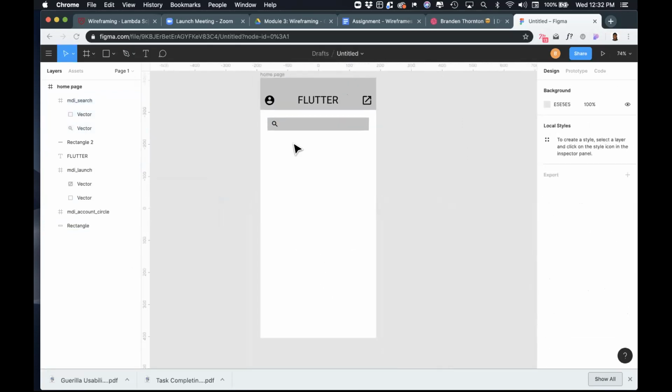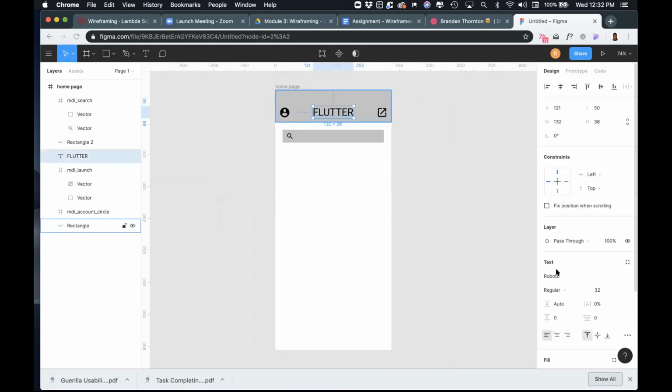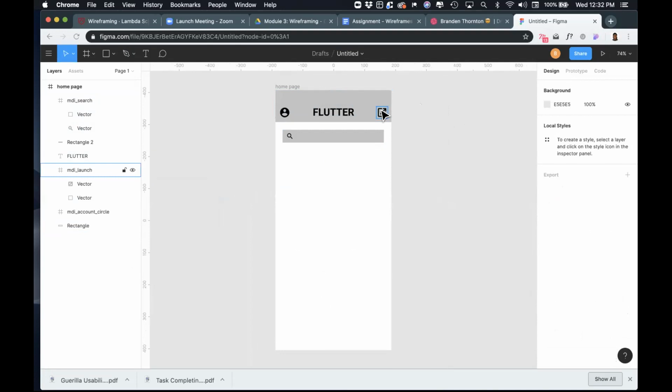So far, this is how our homepage looks. We have a header here that has our logo for Flutter. We have an icon here that a user can use to compose or start a new text thread. And then you have what will be the user's avatar here.